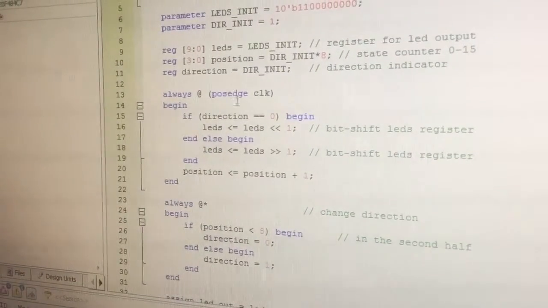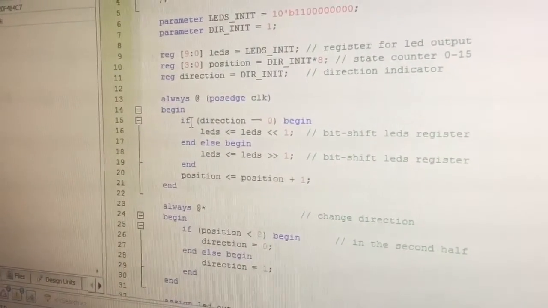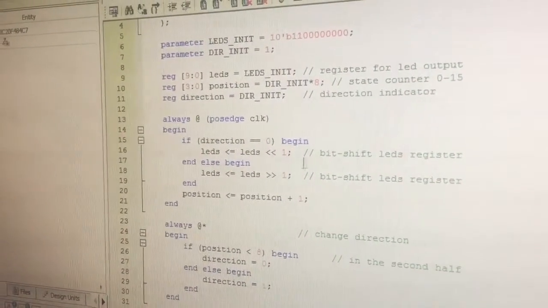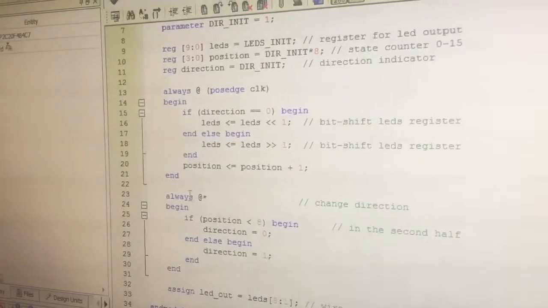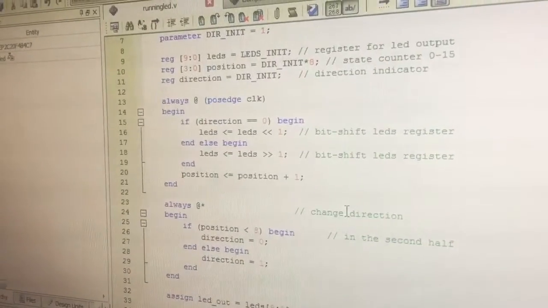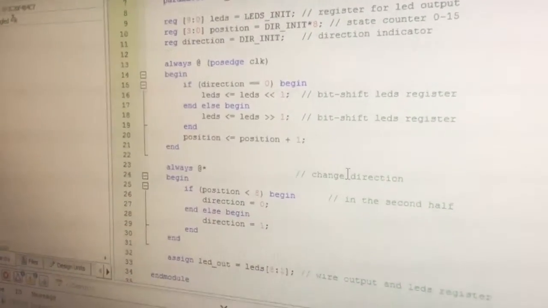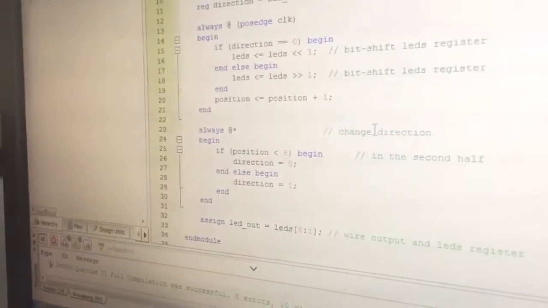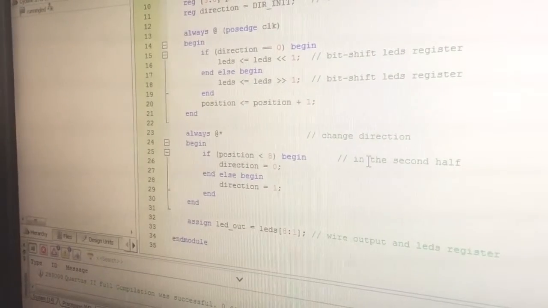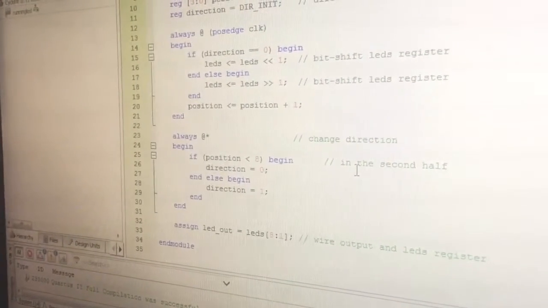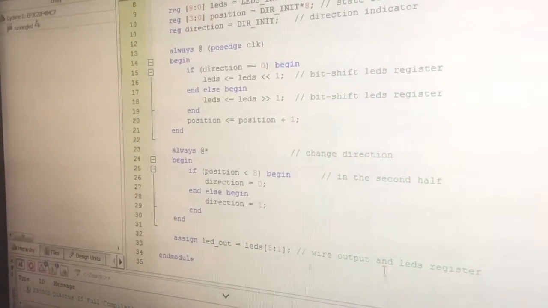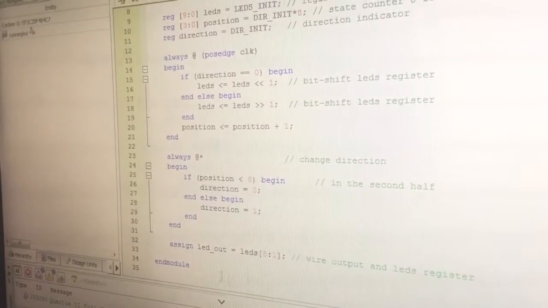After this, we will begin to make the LED move. These are our conditions, and we will use the shift register, of course. In the second always block, we begin to change the direction. Once the LED reaches the end of the LEDs, it will go back. So we mentioned this also. And we also assign our LEDs and wire our output and LED register.